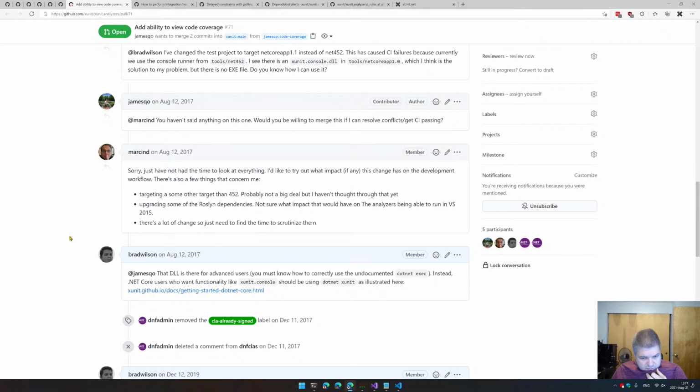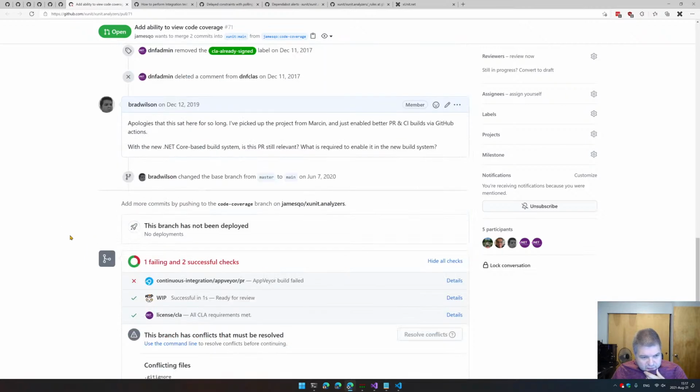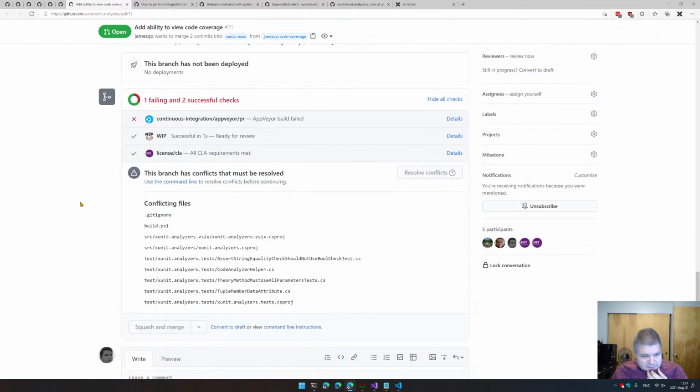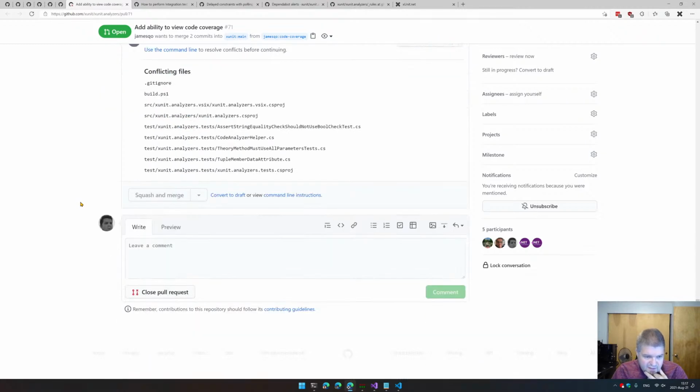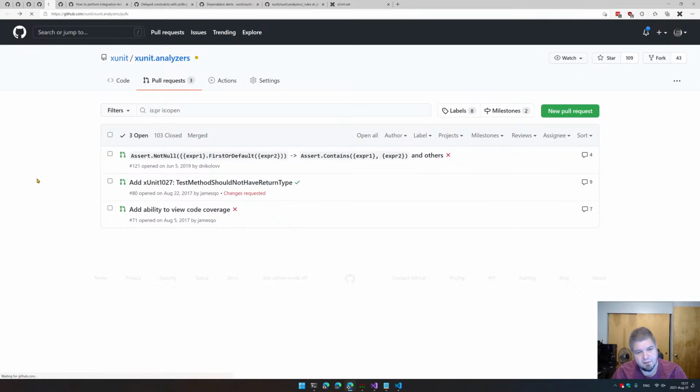Instead, the core action console. And just okay. With the new, is this PR still relevant? What is required to enable it in a new build system? Did not get back to me on that. This one's going to be a giant cluster, so I'm not going to do that today. So that means we're left with these three.